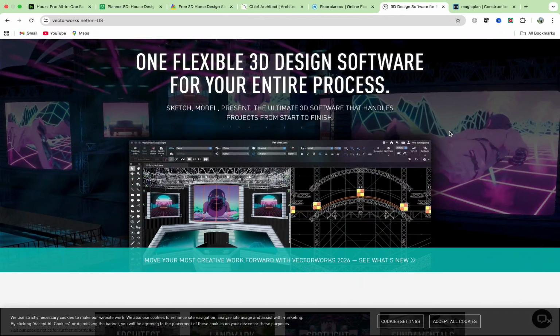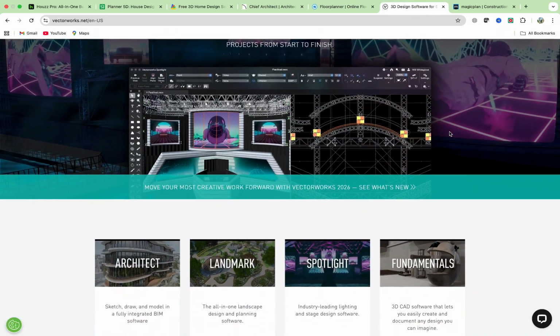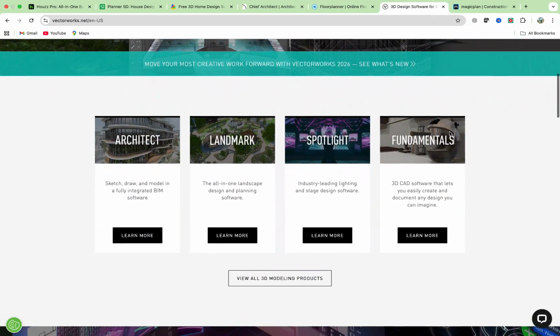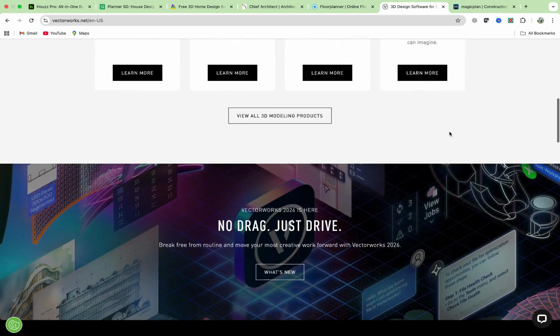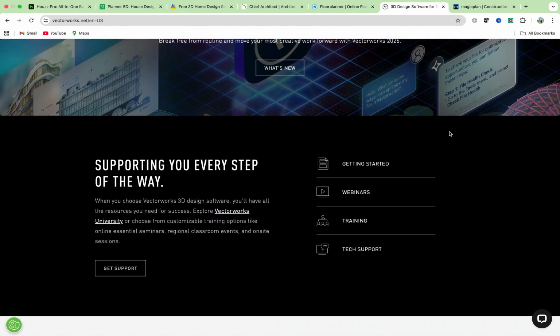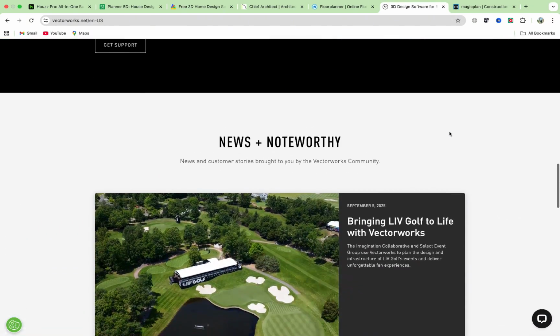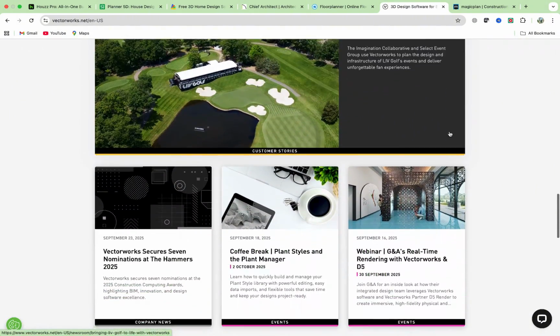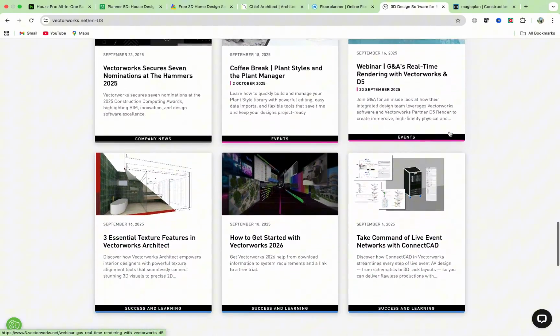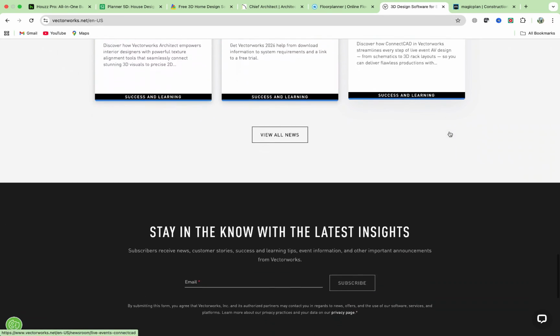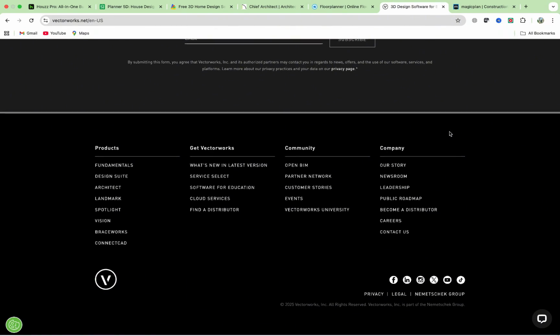6. Vectorworks. Vectorworks is a professional-grade CAD and BIM software. It offers robust 2D drafting and 3D modeling capabilities, perfect for complex building designs and detailed projects. The software also provides collaboration tools, making it suitable for large teams working together.